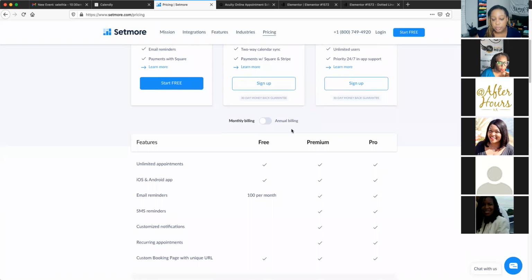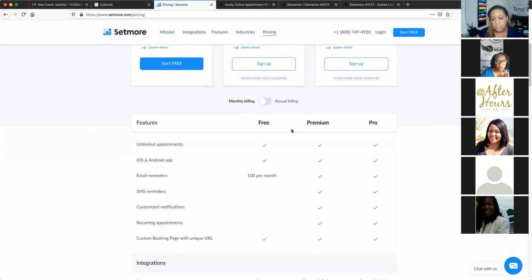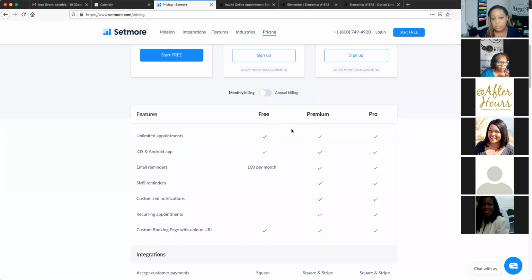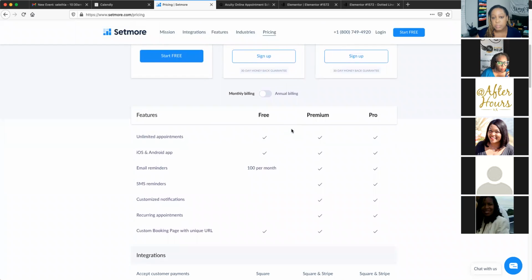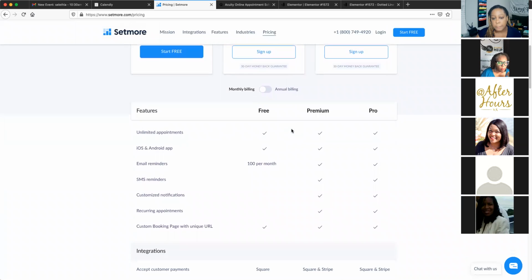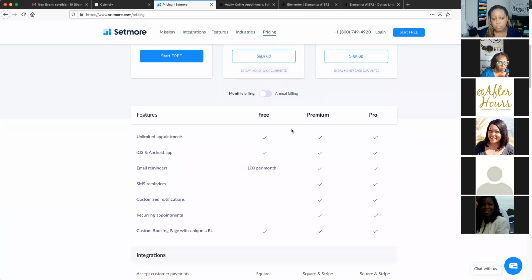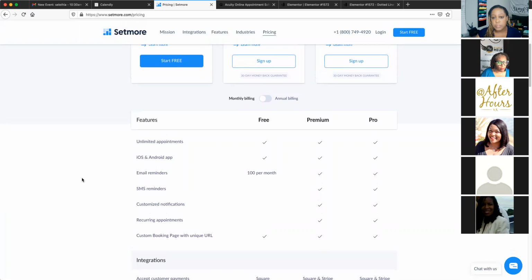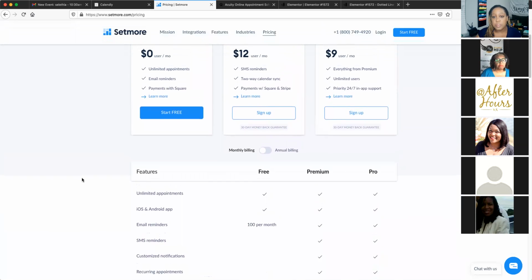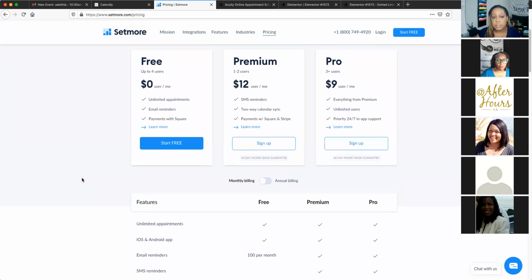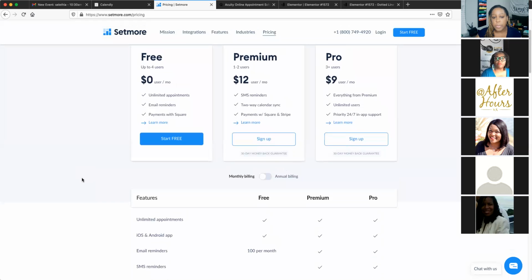I actually use Setmore, and this one is a little bit geared towards professional services like hair salons, that sort of thing. I only use the free version, but the pro version is for if you have other notaries or other staff members. When a person comes to your website to book an appointment, they can choose which staff member they'd like to have. But again, I only use the free version, and that seems to do everything I need.